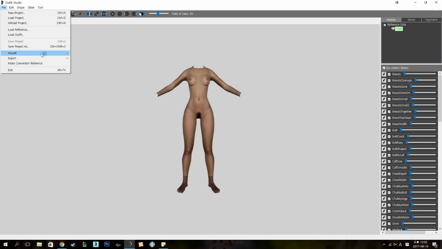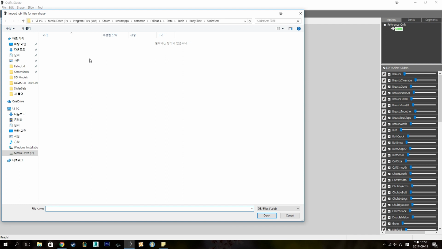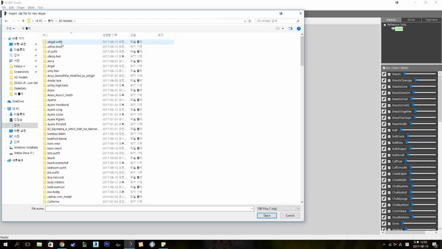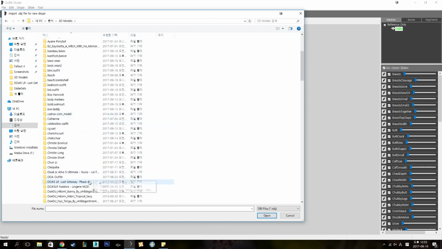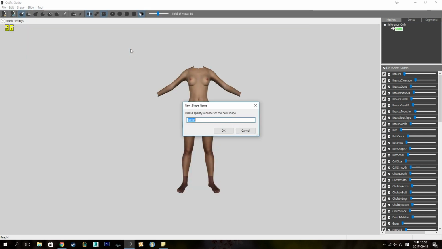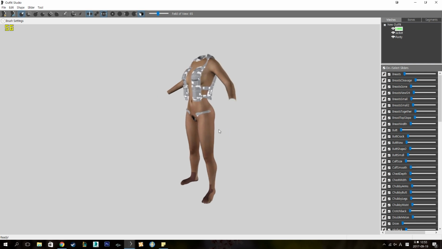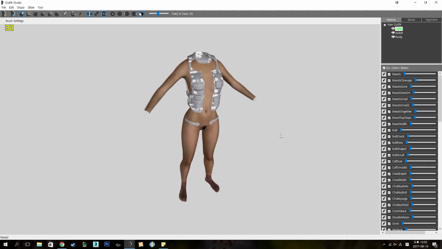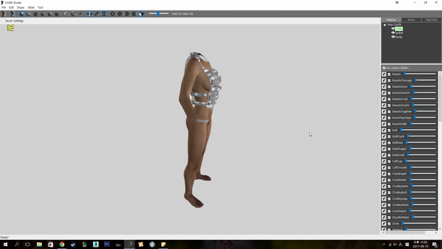Next, go to File, Import from Object, and navigate to where we saved our outfit from 3ds Max. So the outfit should be roughly superimposed on the body, and we should be able to see the reference body to the right, the jacket mesh, and the panty mesh.